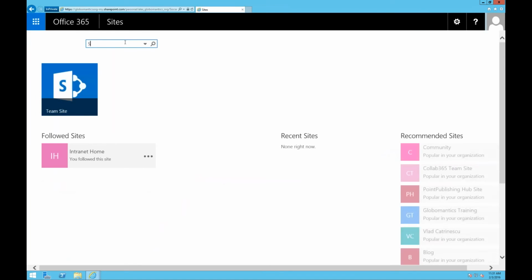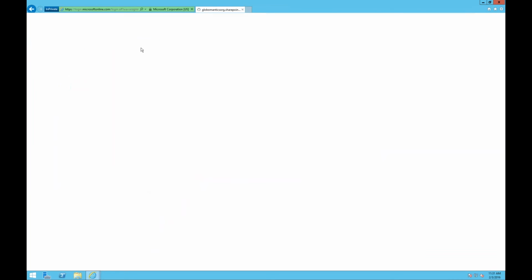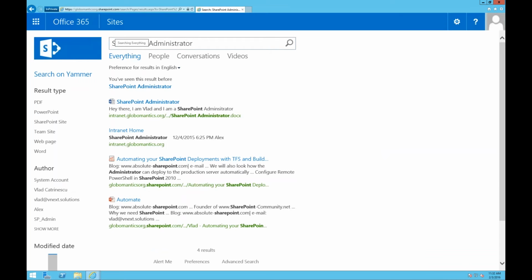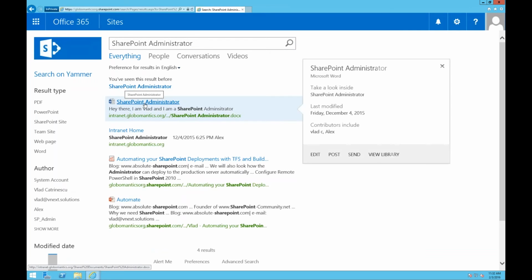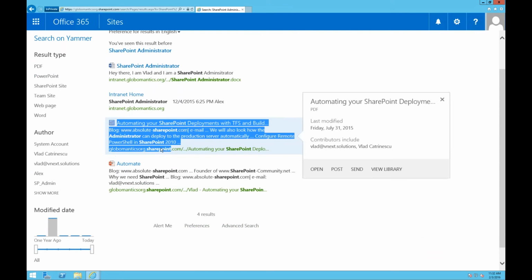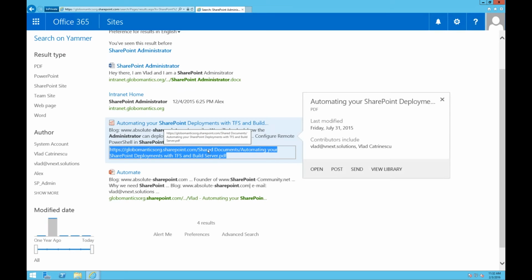Let me do a search over here, SharePoint administrator. You see I have a document from on-prem, which is from intranet.globalmantics.org, and then I have documents from my SharePoint Online. So in the same view, I'm able to view both online and on-prem results, and instead of having to check two different result blocks to find the document that I want, I can get the best document wherever that document is stored in the same view. So it's a lot better user experience.